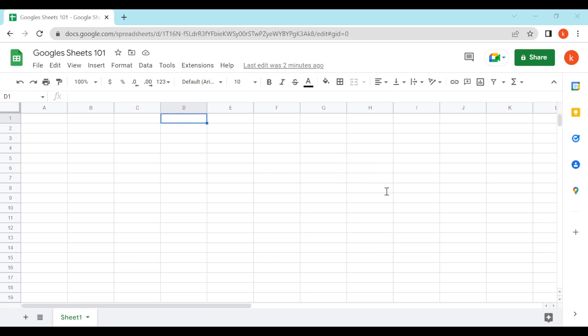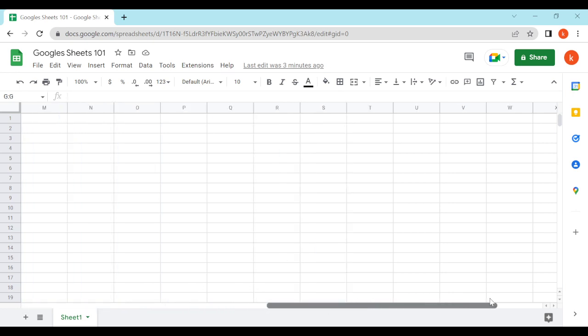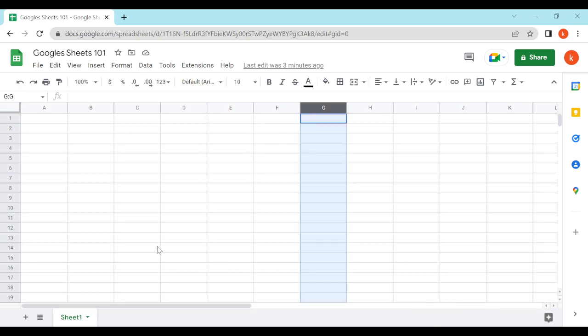So what is the column header? The column header is what you're seeing as the alphabet A, B, C, D, E, F, G, and it goes all along. It can even go further than Z. We're going to look at that. And then we have the row header. So what is a row header? It's what you're seeing on the left: 1, 2, 3, 4, 5, all the way. Those are row headers.